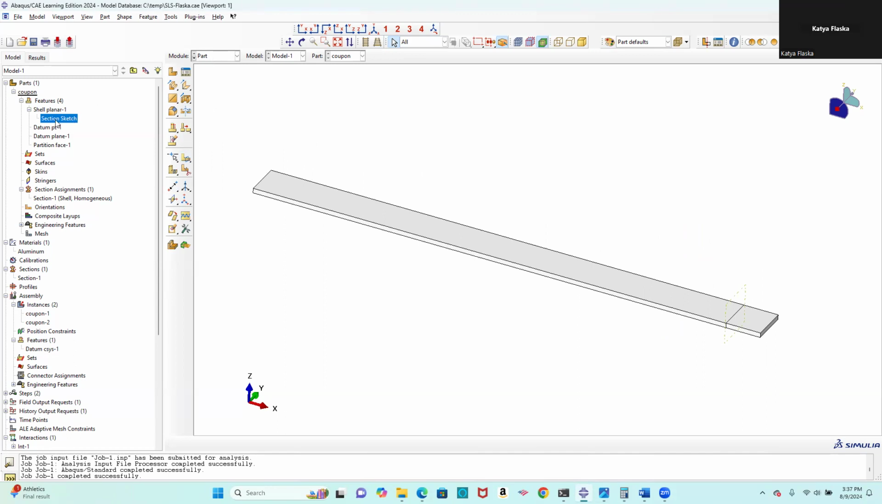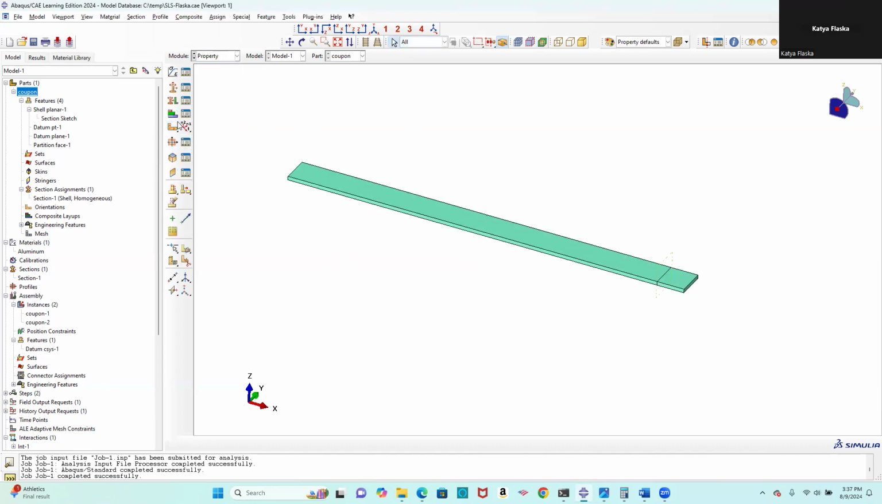You're going to duplicate your part. Here you can do copy and then just paste, and then you'll have the two coupons needed for this evaluation. The property module is where you'll set your material and your section assignments. Material tab is right here. Section creating is right here, and assigning your section is just under that. So these 3 icons are all you're going to use.